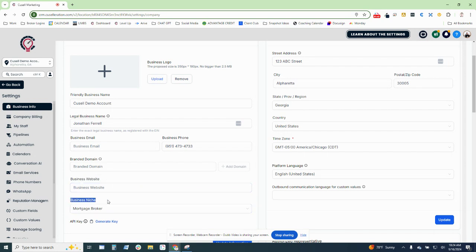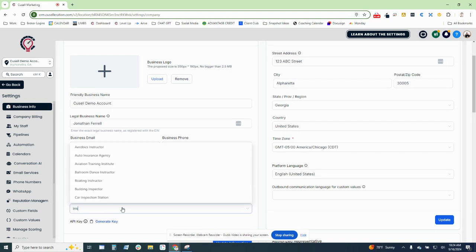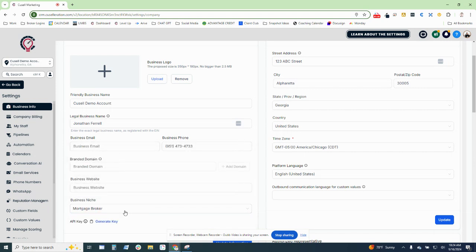Okay. And you are going to select your business niche. So if you're in health insurance, you would type in insurance agency, and a number of different things will pop up. If you're in real estate, you'll type in real estate, and a bunch of different things will pop up. So again, make sure that you select and complete this section in its entirety.